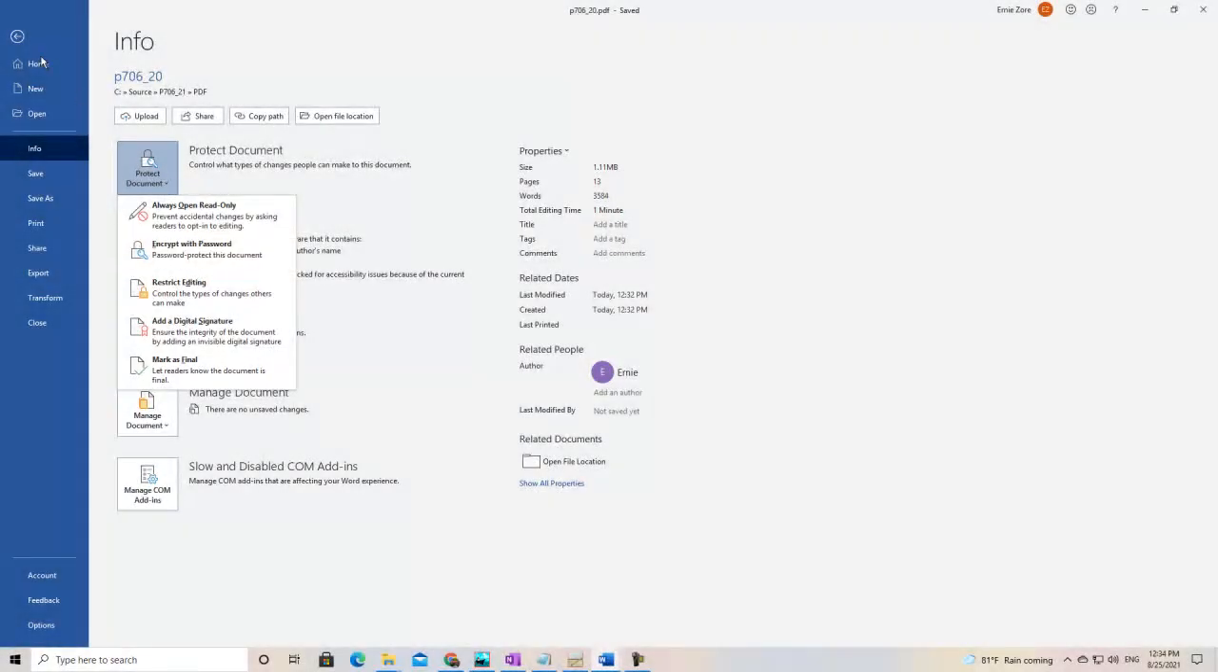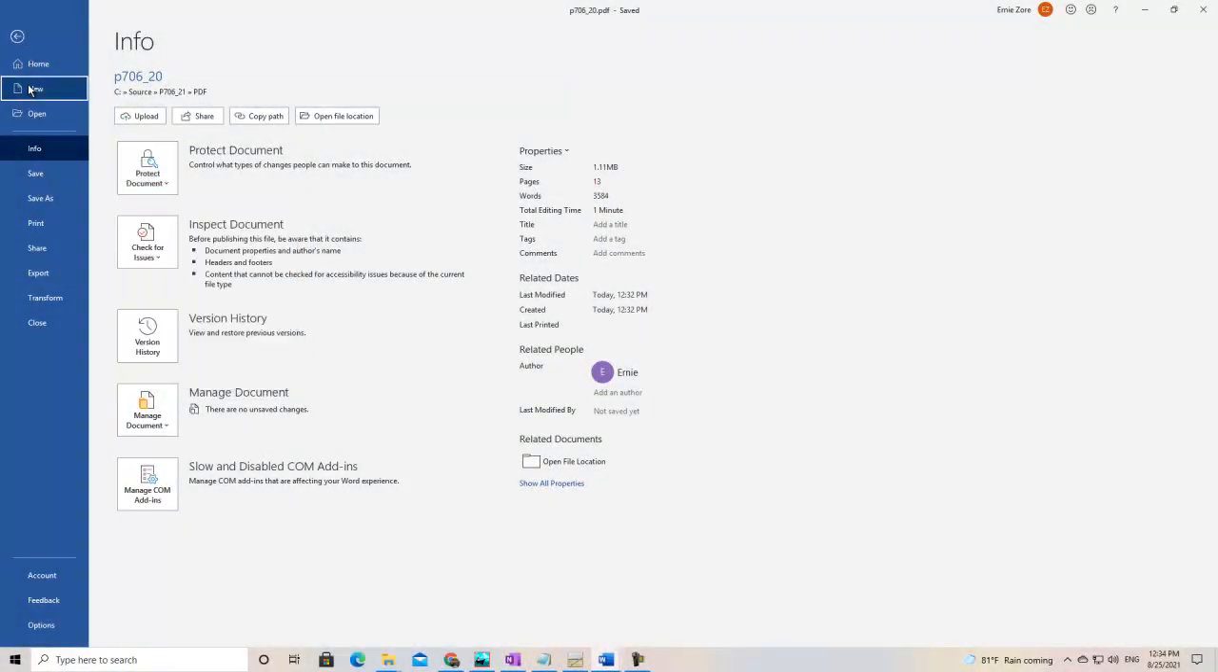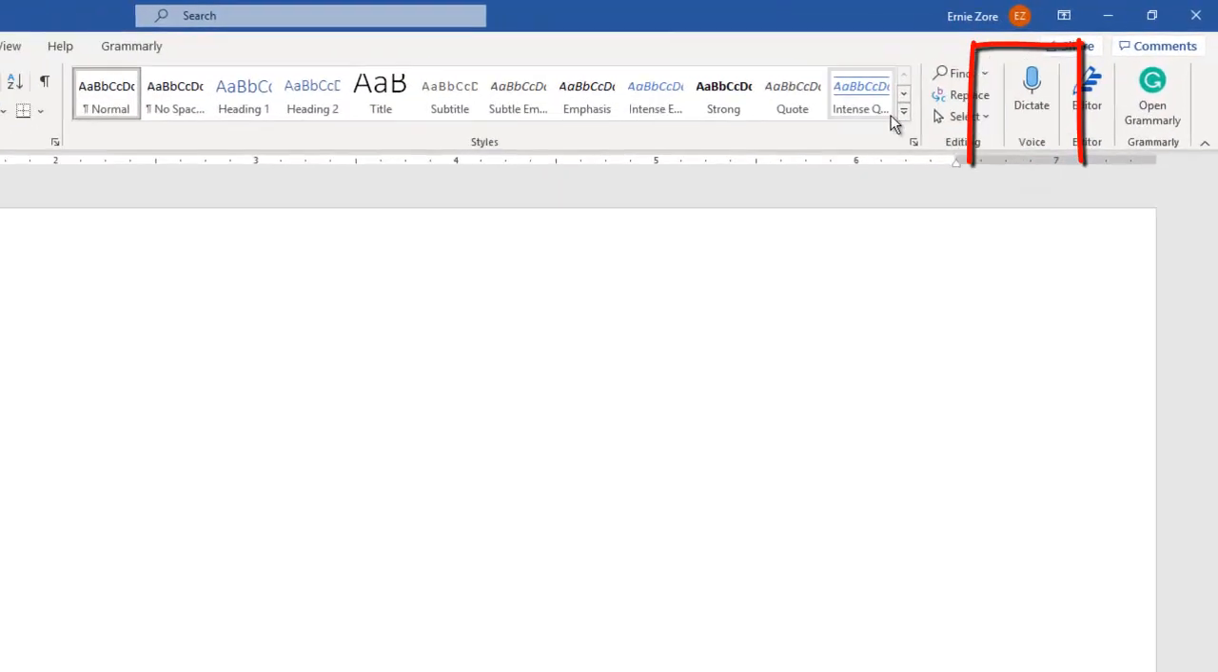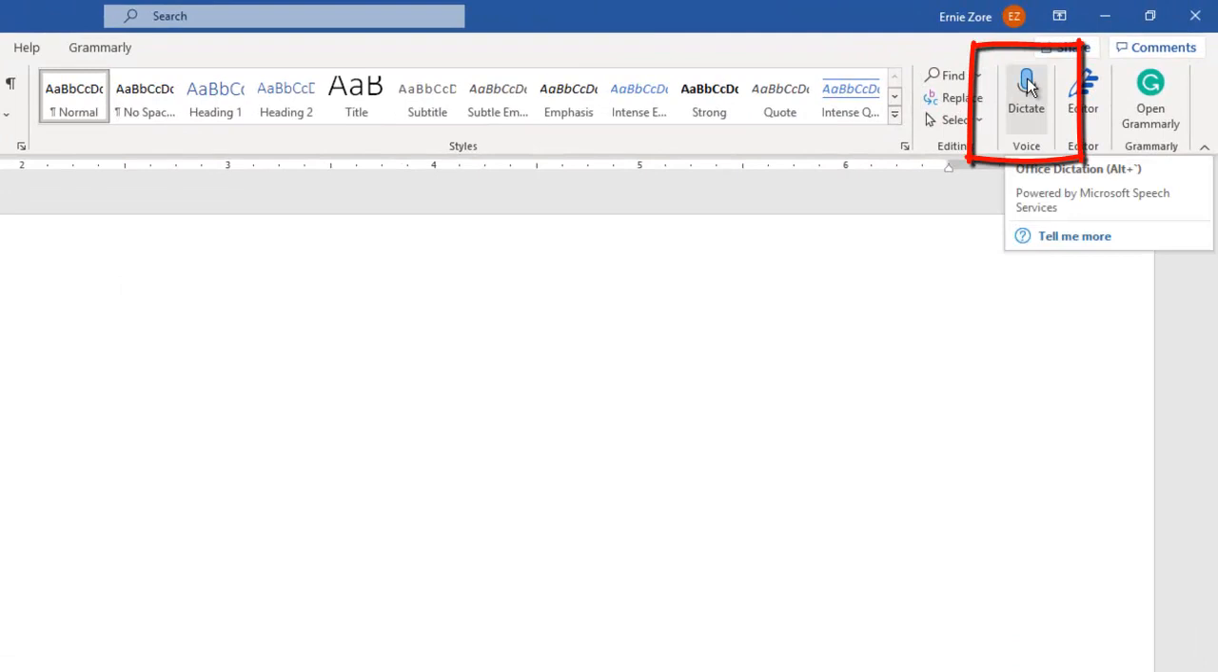This is another cool one. Let me start a new document here, a blank document. And the dictate button, it's up here. You just never really use it, I guess, or you never even see it sometimes, depending on the size of your screen. But let's click on it.